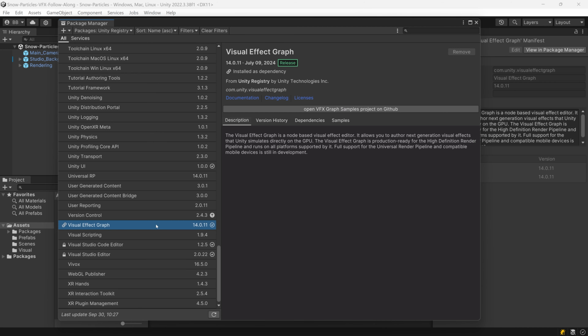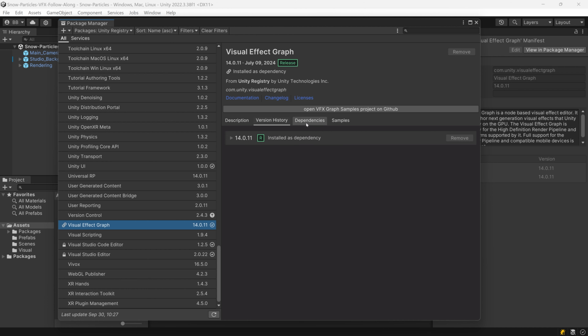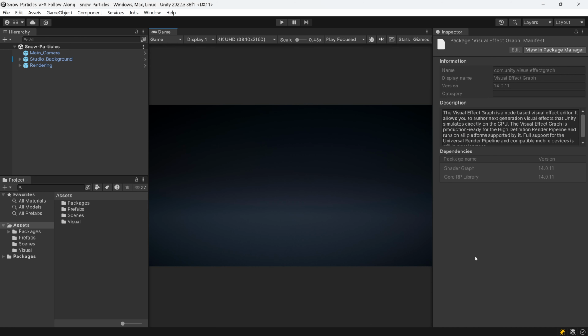The right panel of the window will show the details of the package, so check that out if you want to learn more about the package. Finally, press the Install button located in the top right corner of the window to add the package to the project. With that, we have everything we need to start with the creation of the particle effect.